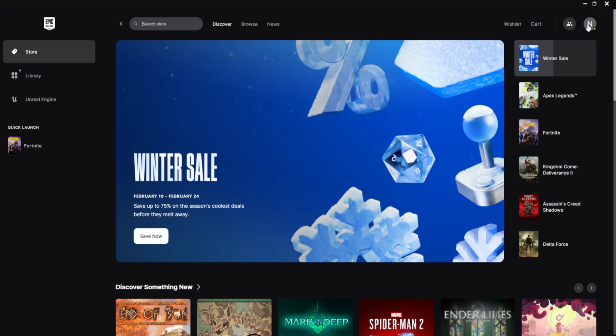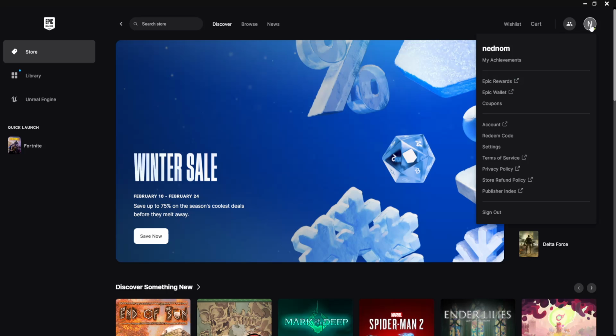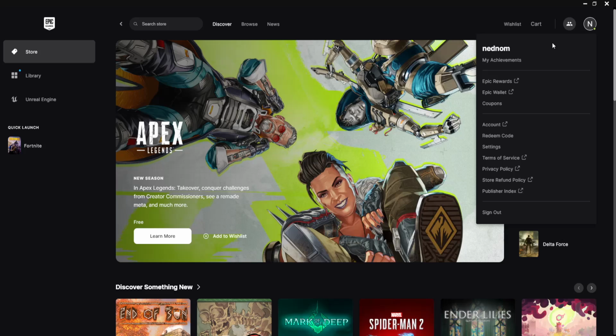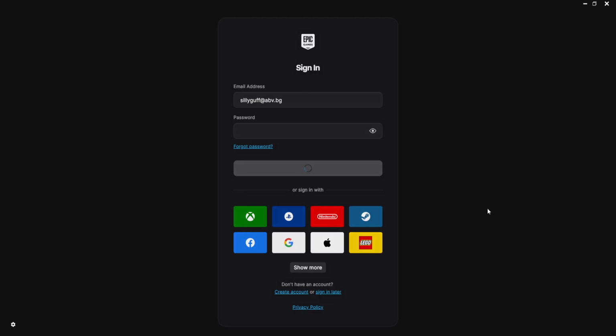Then here in the top right, we will click on the icon with our initial. Afterwards, you can select sign out. Now, once you have been signed out of your account, you can log in with another account here.